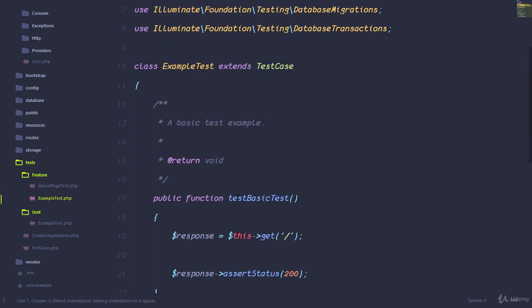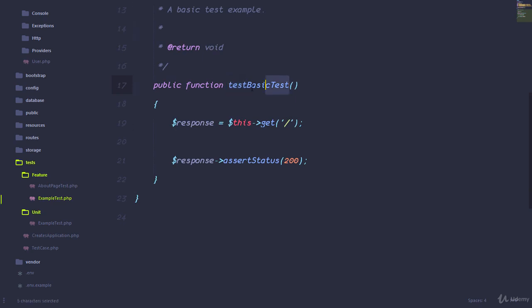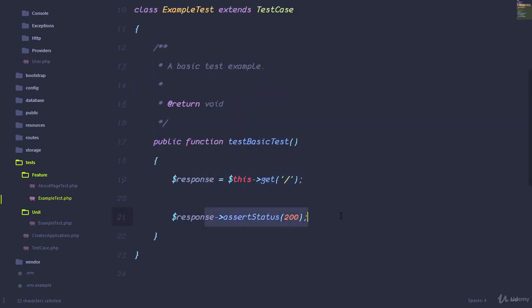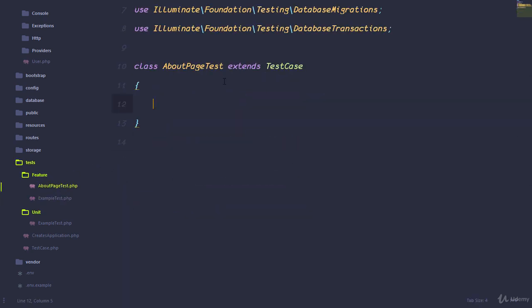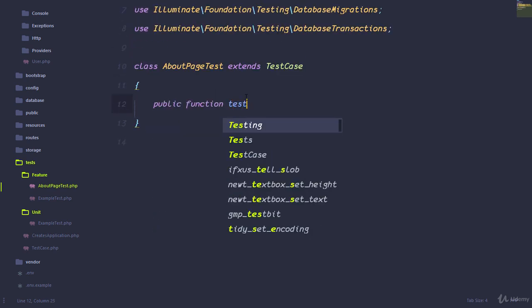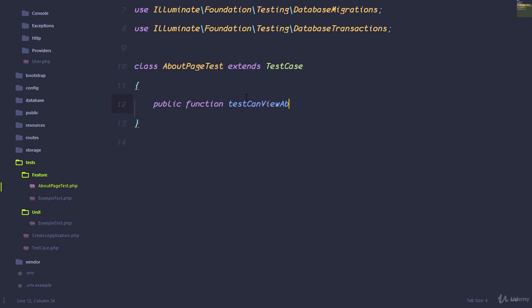So if we check in our example test, it starts every test with the test keyword, and then it gives a description of what that test does, and then it does its thing within. So let's go ahead to our AboutPageTest and do that. Public function, and we'll just start with test, and then we can write a description about that page. So test can view about page. Now we have this test set up. If we run it, it's not going to actually do anything.